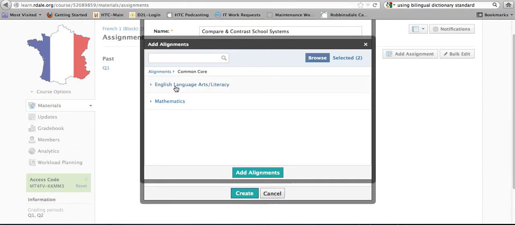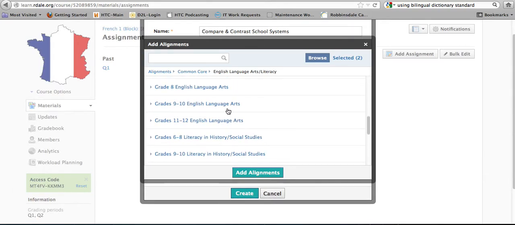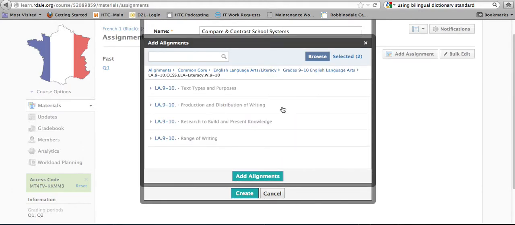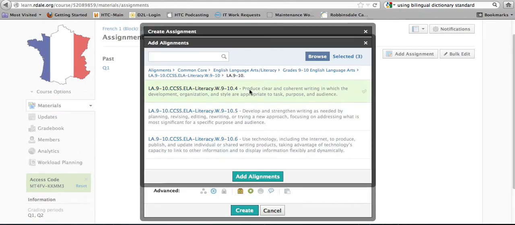So I'm going to go to English Language Arts, and then I mostly have 9th graders, a couple 11th graders, so I'm just going to generalize and use 9-10. And it's writing, just click on it. And then this is about production and distribution of writing. And so here I can see the Common Core, and when I click on it and it's green, that means I've reached the final learning outcome.